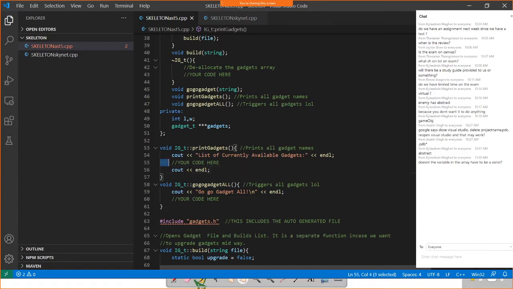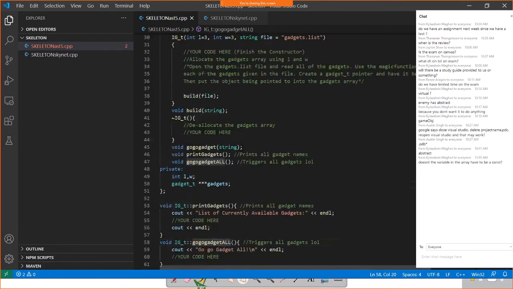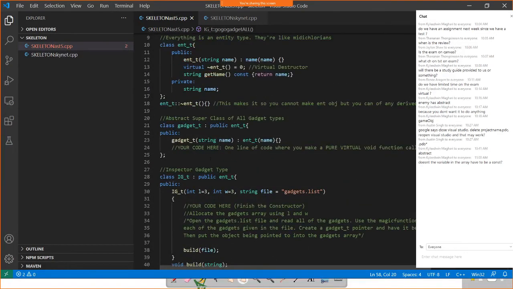Right, so go through the array, print all of those, and then this one is basically the same thing. Go through the whole array and then call GoGoGadget on all of them, which is basically just the use function. It's kind of like the update that I wrote.